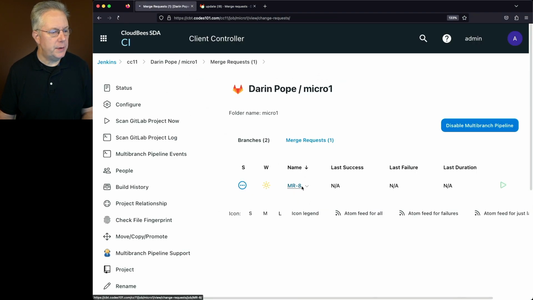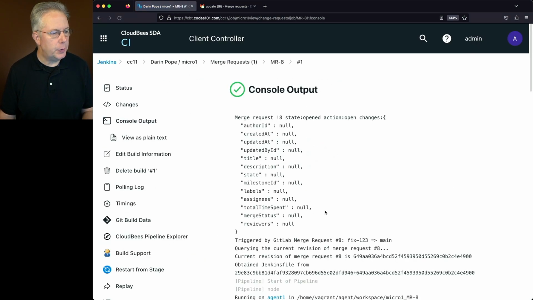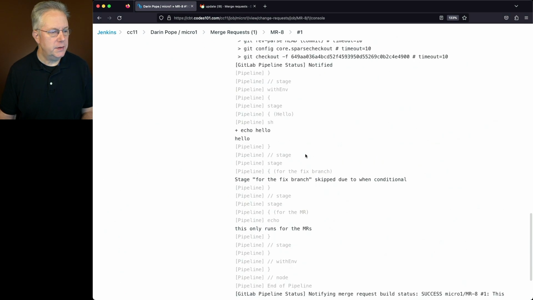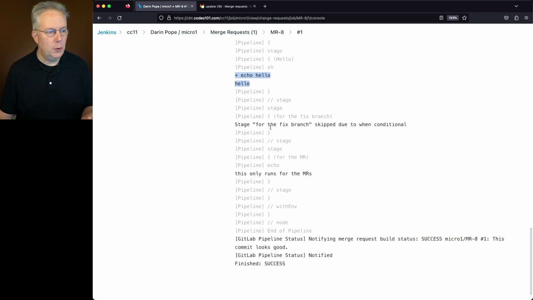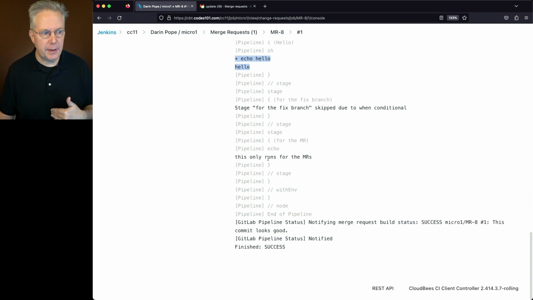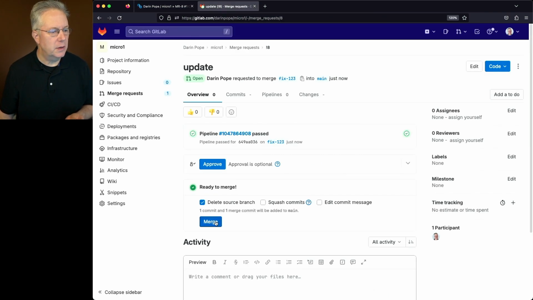So if I click into MR8, I can see now that it's complete. Let's take a look at what happened. We get our hello from the first stage. We skip the second stage because a merge request does not start with fix dash. But then for the third stage about MRs, where it starts with an MR dash, this only runs for MRs, so we get that message. So first stage was good. Second stage was skipped as expected. Third stage rendered out.